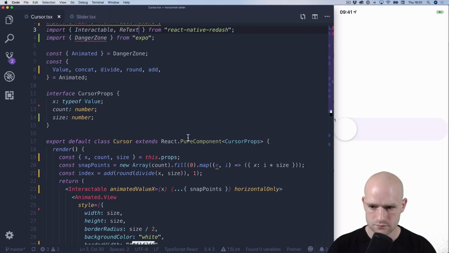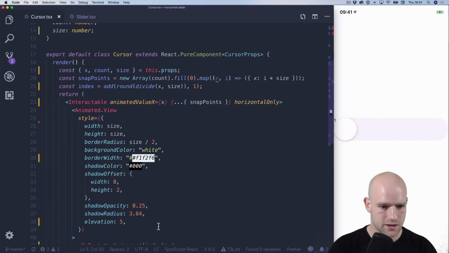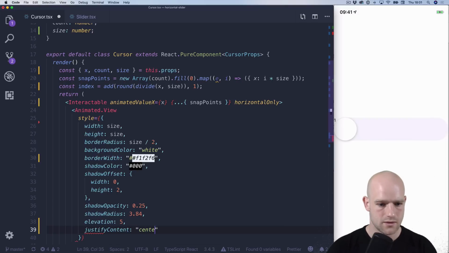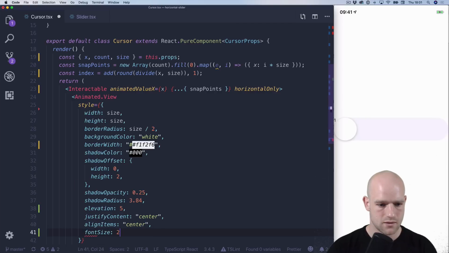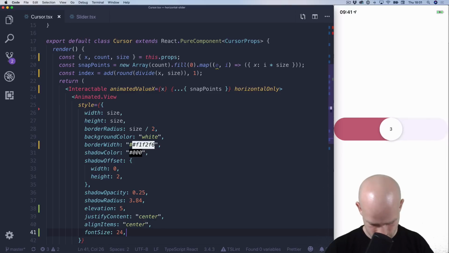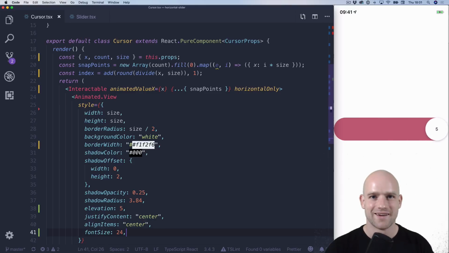Let's have a look. And we are going to need some styling. All right, I think that looks pretty good. What do you guys think? I think that was fast and it can be done in React Native.